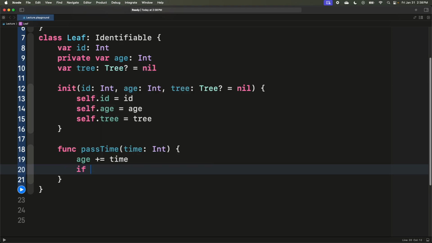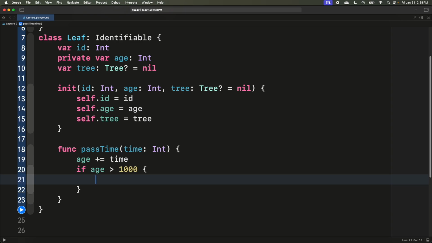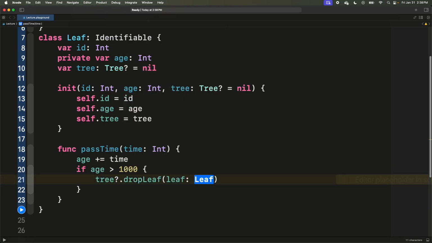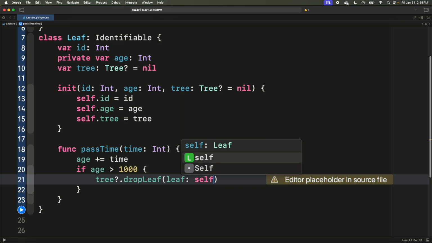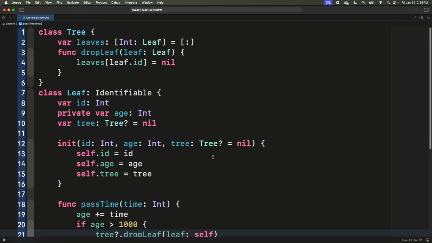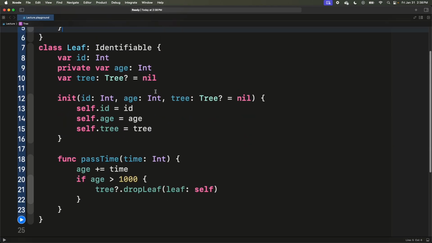And then we'll say if age is greater than 1,000, seconds, minutes, whatever, right? The unit isn't terribly important for our example here. So now we want to be able to call tree.dropLeaf, right? Like so. And we'll pass in self, and yeah, so now it's going to drop a leaf. And in fact, we can actually modify this if we wanted to.